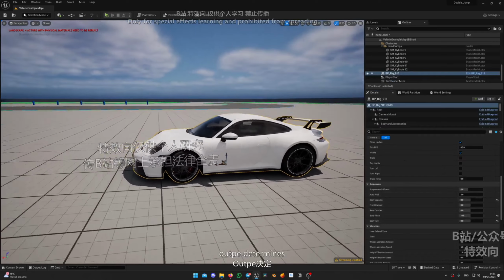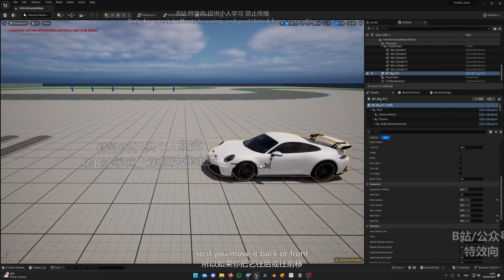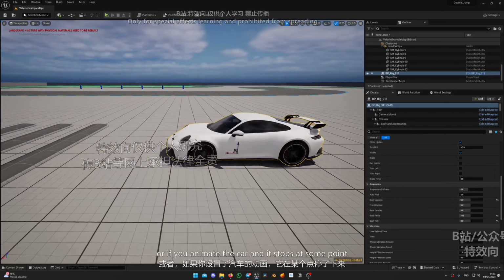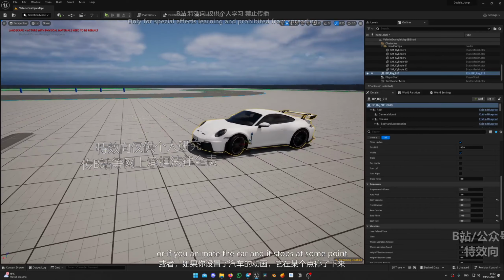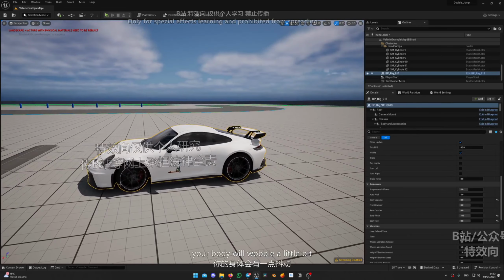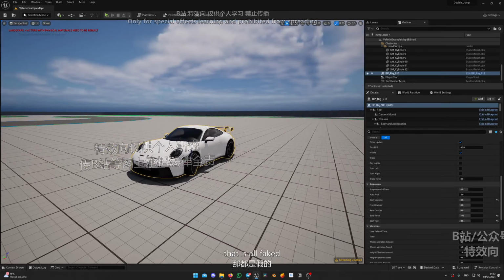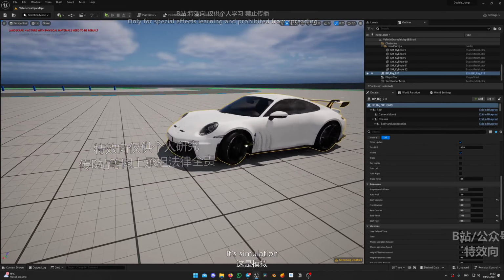Auto pitch determines the pitching when you move the car. So if you move it back or front, or if you animate the car and it stops at some point, like brakes really fast, your body will wobble a little bit. That is all faked. It's simulation.